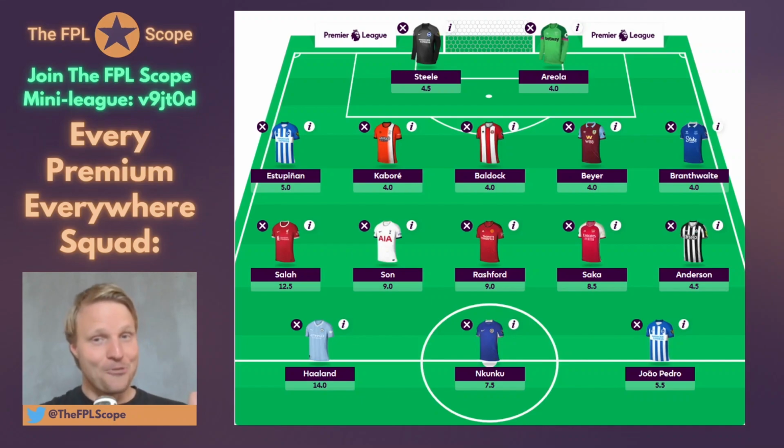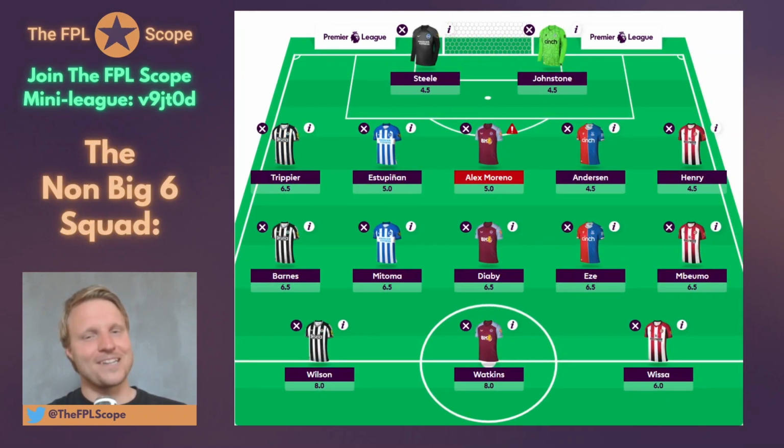But moving on to the next team, which is kind of the opposite, because this is the non-Big Six team. So we don't have a single player from the Big Six teams. But yeah, this team, I'll admit, I sort of made it for aesthetic reasons. It's just so nice to look at all the Newcastle players on the left, all the Brentford players on the right, all the Aston Villa players down the middle, and then you have Steele, Estepinian, Mitoma on that side, and you have Johnston, Anderson, and Eze on that side.